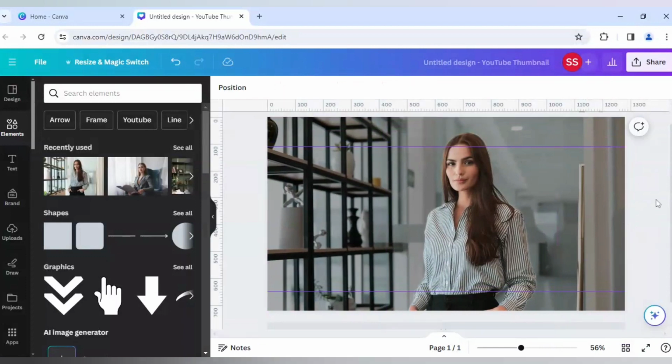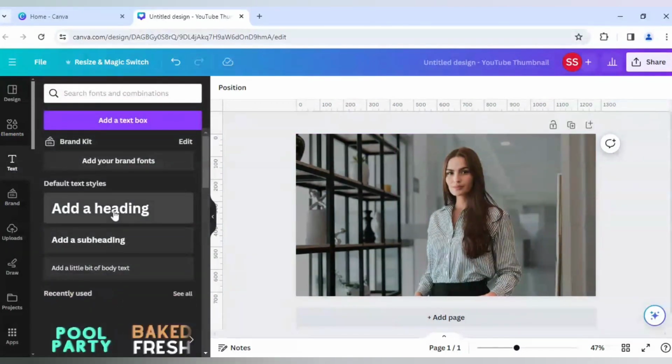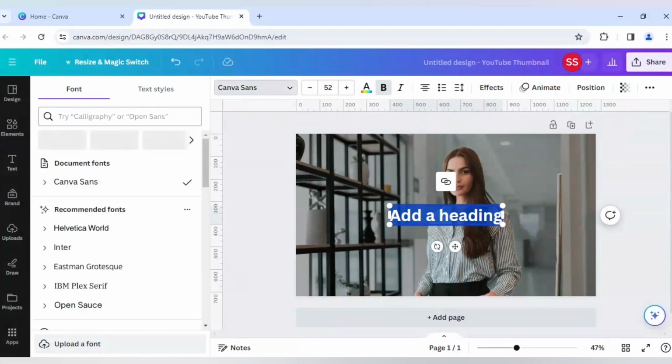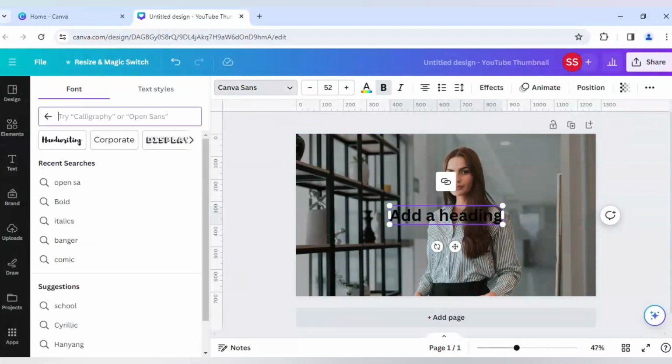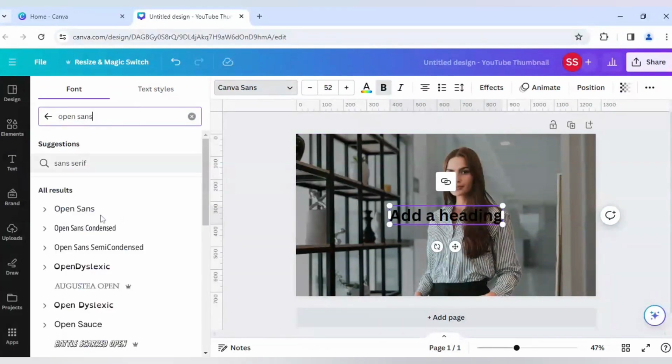Now let's work on the outline text effect. For this, let's remove the scales, we don't require them here. We go to text and click on add a heading, and for this we will be using the font Open Sans, the first one. And here I will be writing outline.